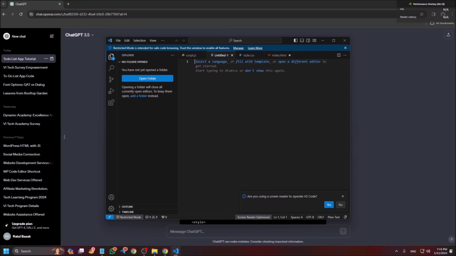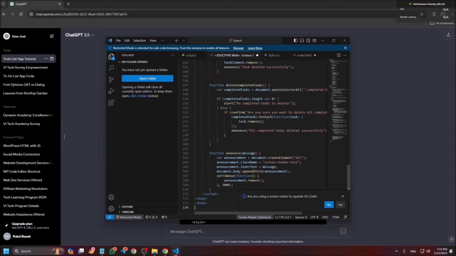Now here I'm pasting it, and listen carefully to what the screen reader says. Language HTML was automatically detected and set as the language mode. Doctype HTML. So it automatically detected the language, and now if you want, you can edit the HTML code, if you know HTML. If you don't know, don't worry. You can ask ChatGPT if you want to change anything in your HTML, and it will give you the revised version of your code along with the changes you want.